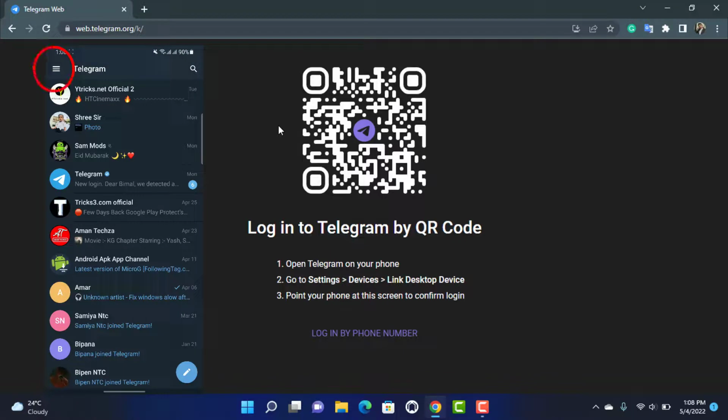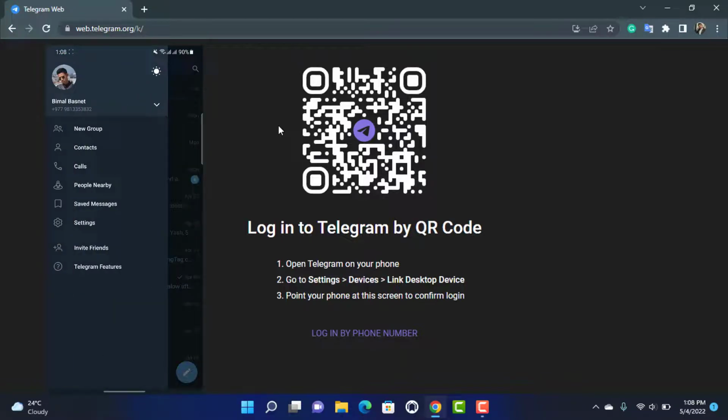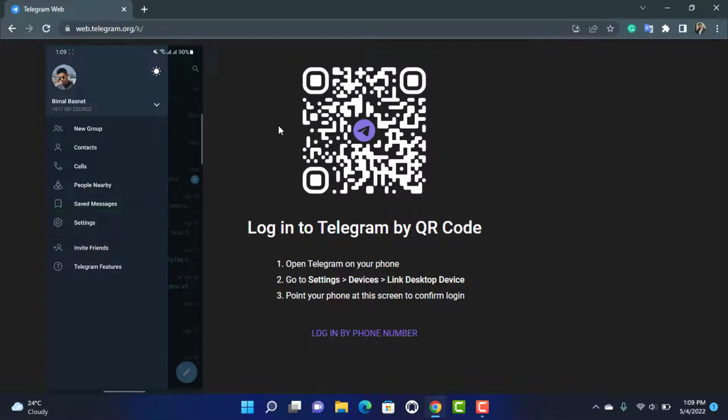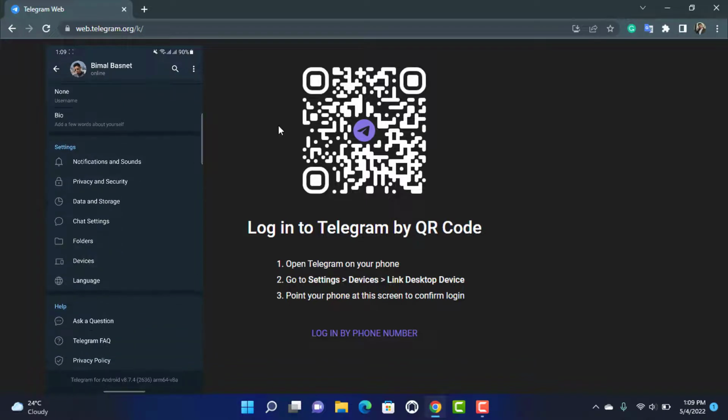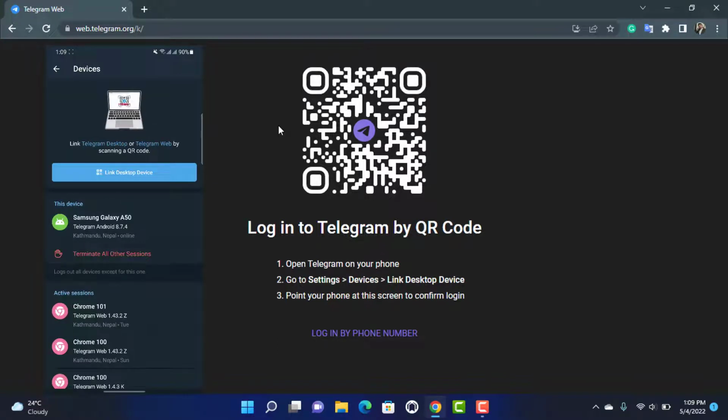What you want to do is, on the top left hand side, you will be able to see three menu bars right at the screen. Simply tap on it, and in the menu that pops up, you want to go ahead and select settings, which is at the third last option. Once you go to settings, you will be able to see multiple options right over here. You want to scroll down until you find the option called devices. So go ahead and tap on devices once you find the devices option.